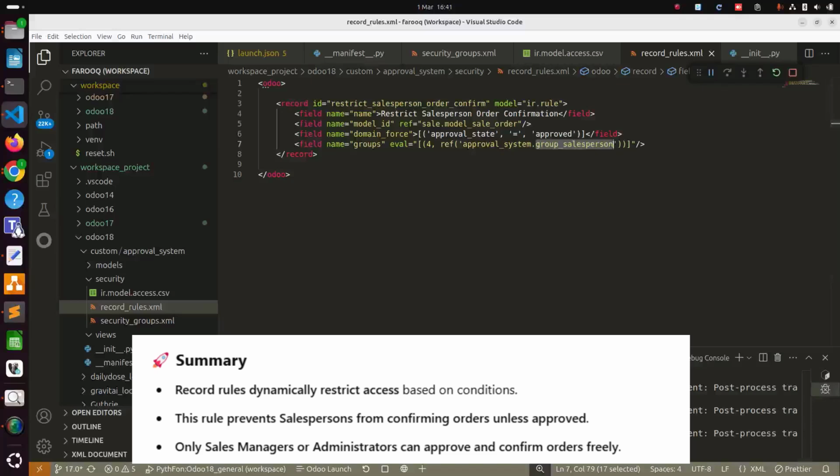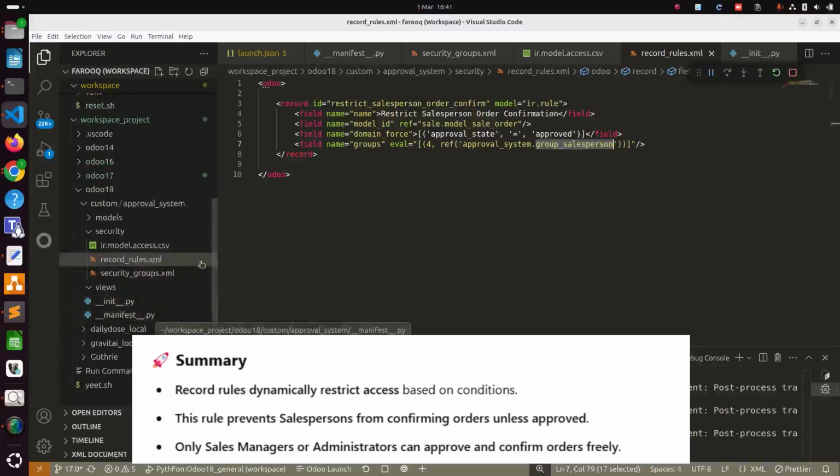So record rules dynamically restrict access based on conditions. This rule prevents salesperson from confirming orders unless approved. So only sales managers or administrators can approve and confirm orders freely.